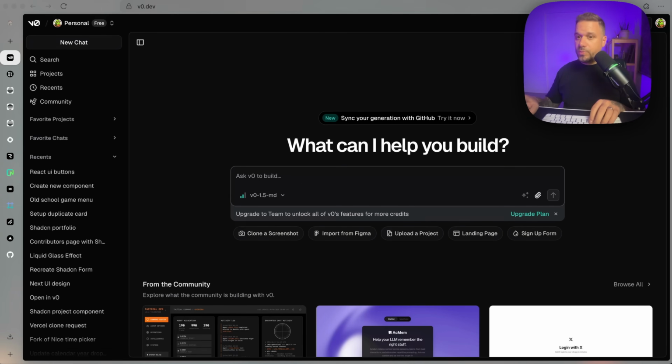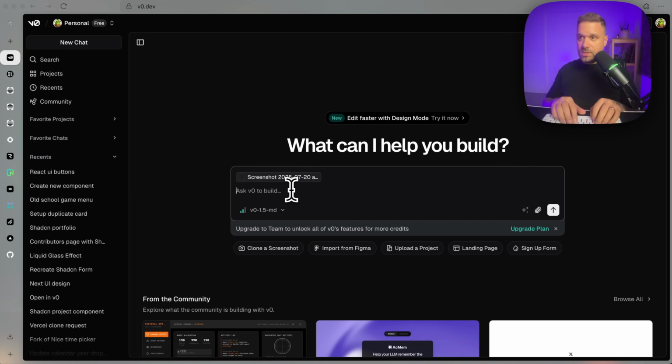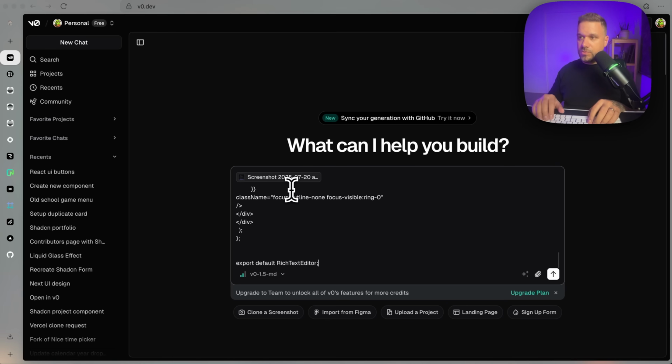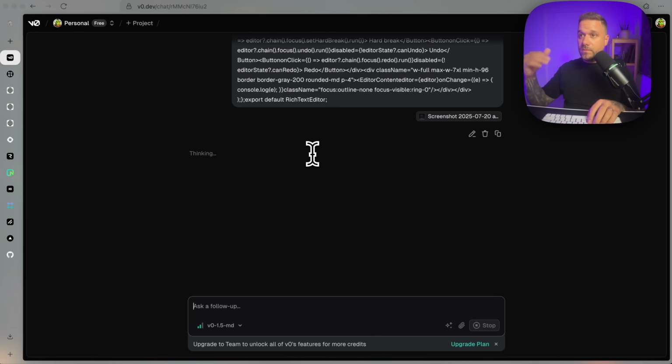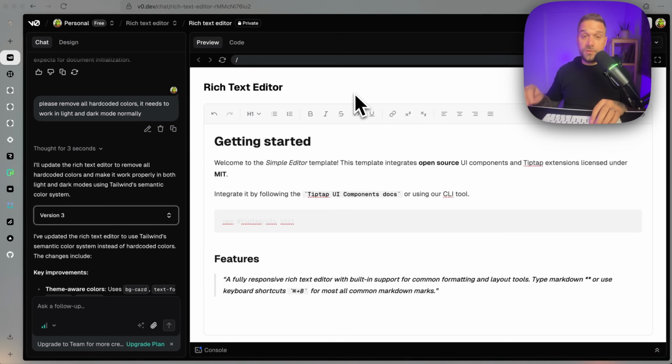So we're going to put here the image. Let's put it now from my screenshots. Here it is. And we are going to say, create this rich text editor to look like on the screenshot. Here is the component. And I'm just going to copy paste. So now v0 is going to create for us something similar. So we have that beautiful component. Okay, here it is. I just sped it up a little bit, and I had 3 versions.